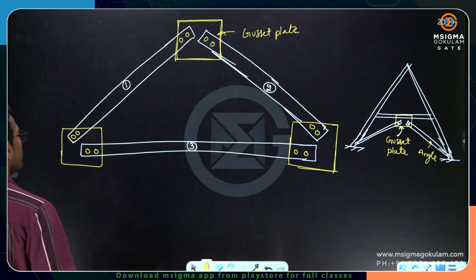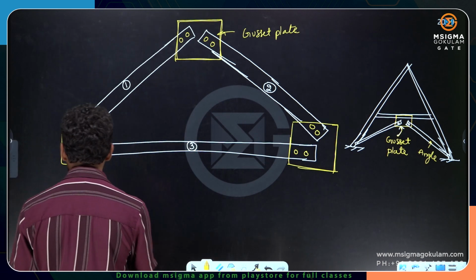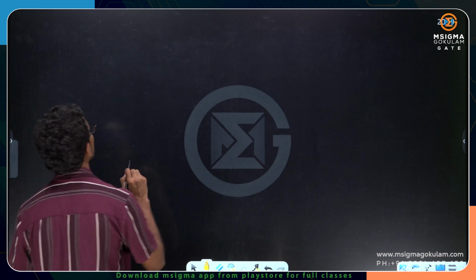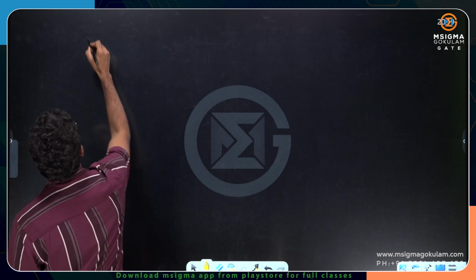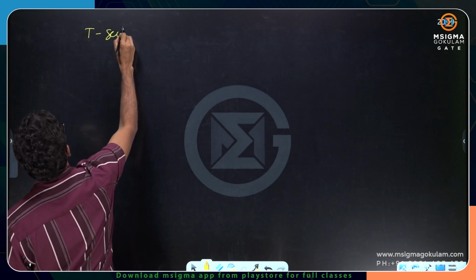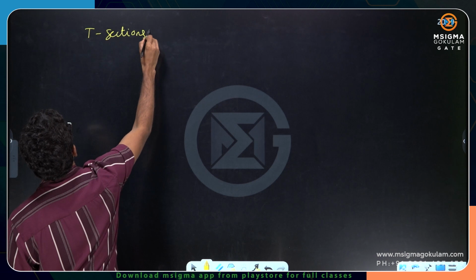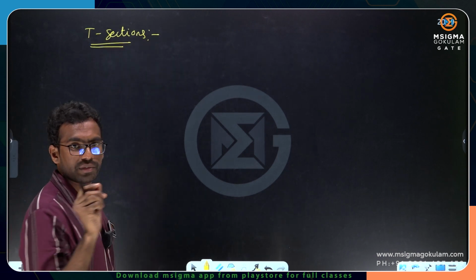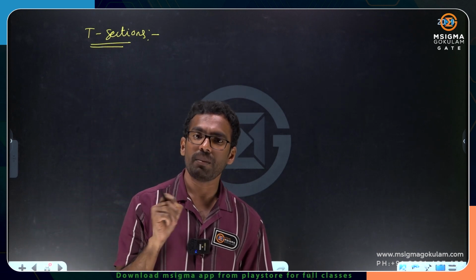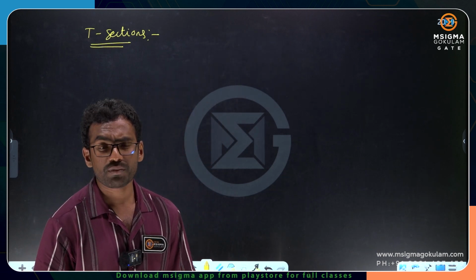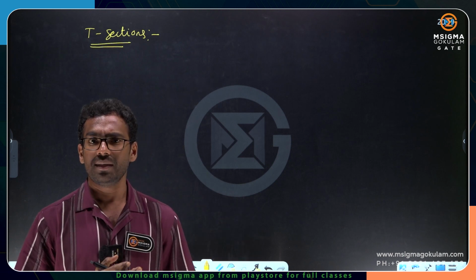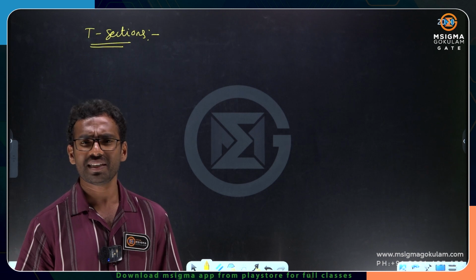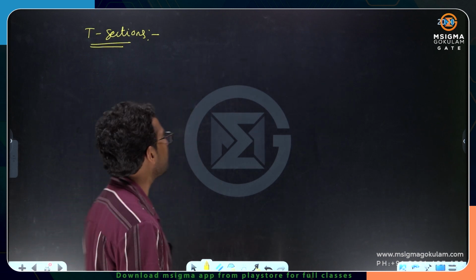Now comes the another one, what we call as T section. So very simple thing. What is the T section? T sections are the least number of sections we are getting from Indian rolling mills. So these are the least number of sections which are fabricated from Indian rolling mills. Why are T sections less in number which are produced from Indian rolling mills? There is a reason behind it. What is the reason behind it? Very simple.